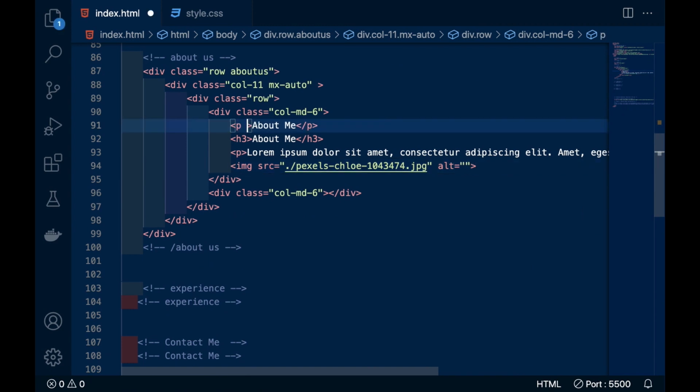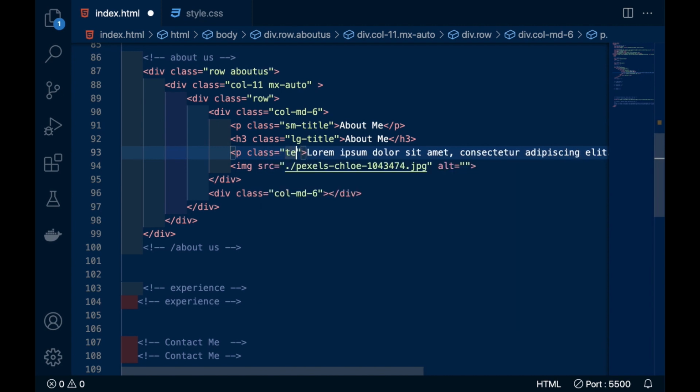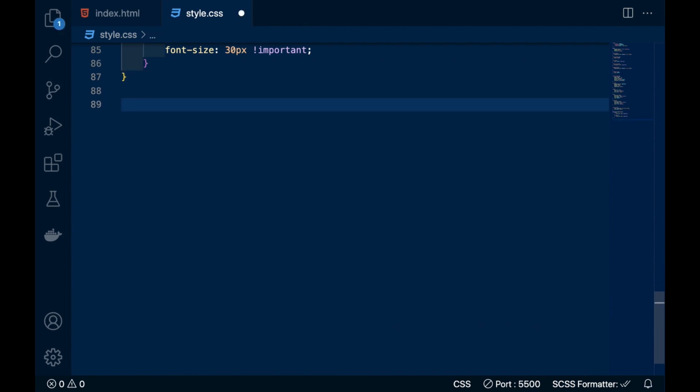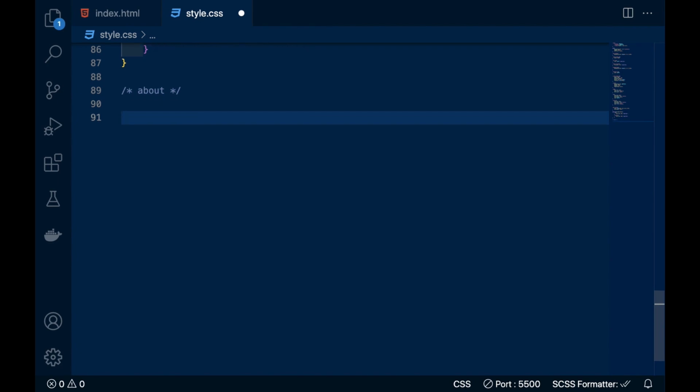So you have to give a class name to everyone. This is SM title, SM means small title. This is LG title, which means large title, and this one is simply text, and this will be about image. So now we have to style this separately one by one, and here I will write a comment, so you can see it will differentiate from here. About section's code is started.